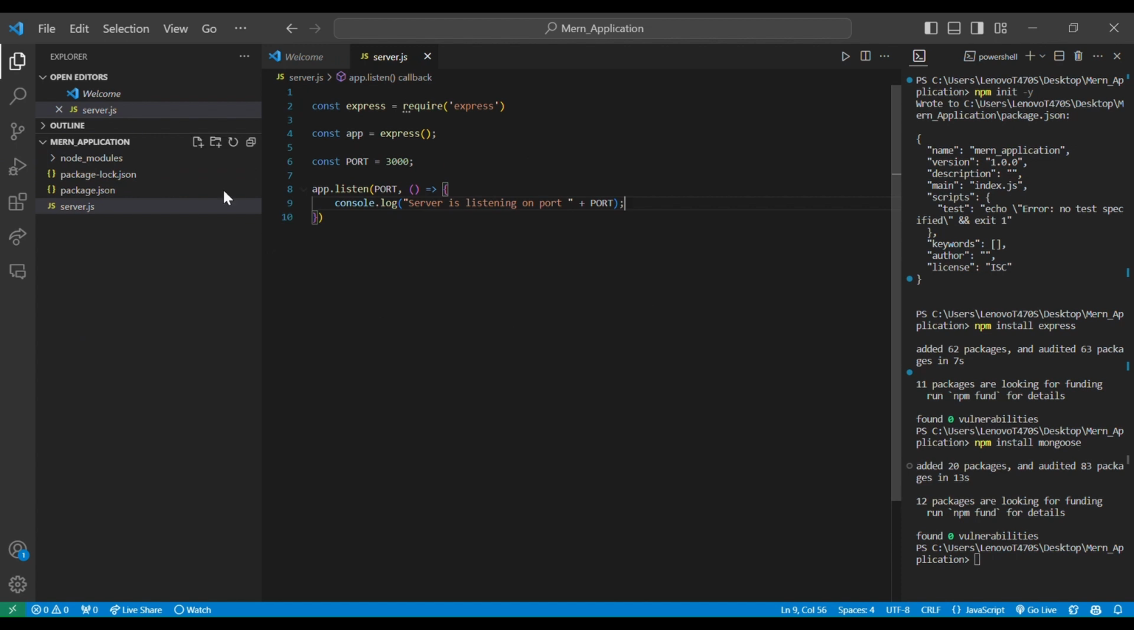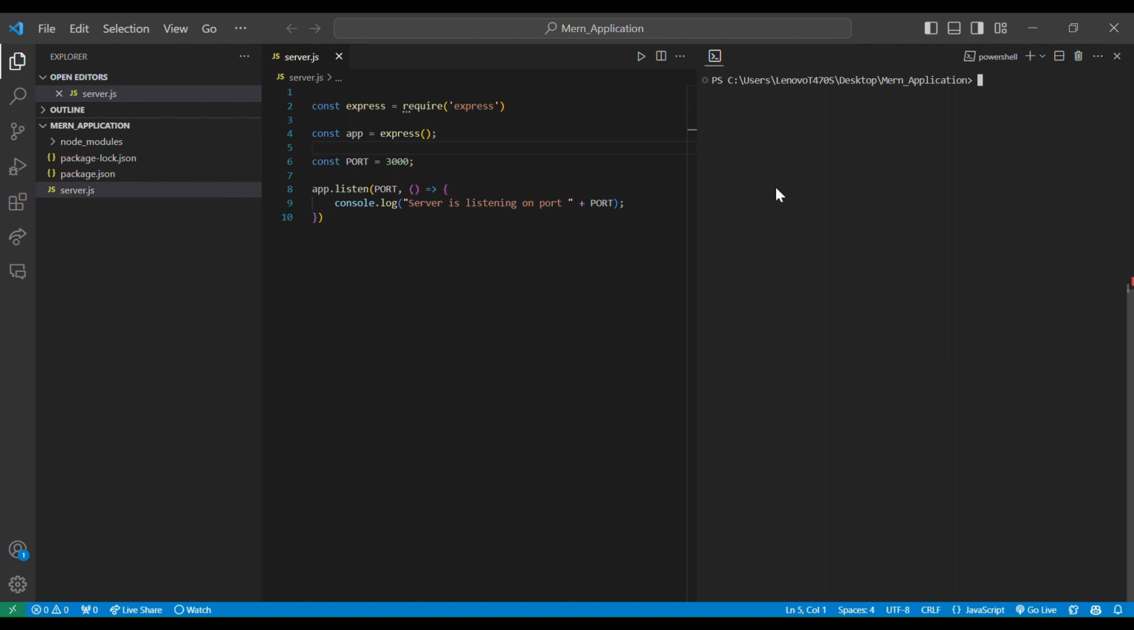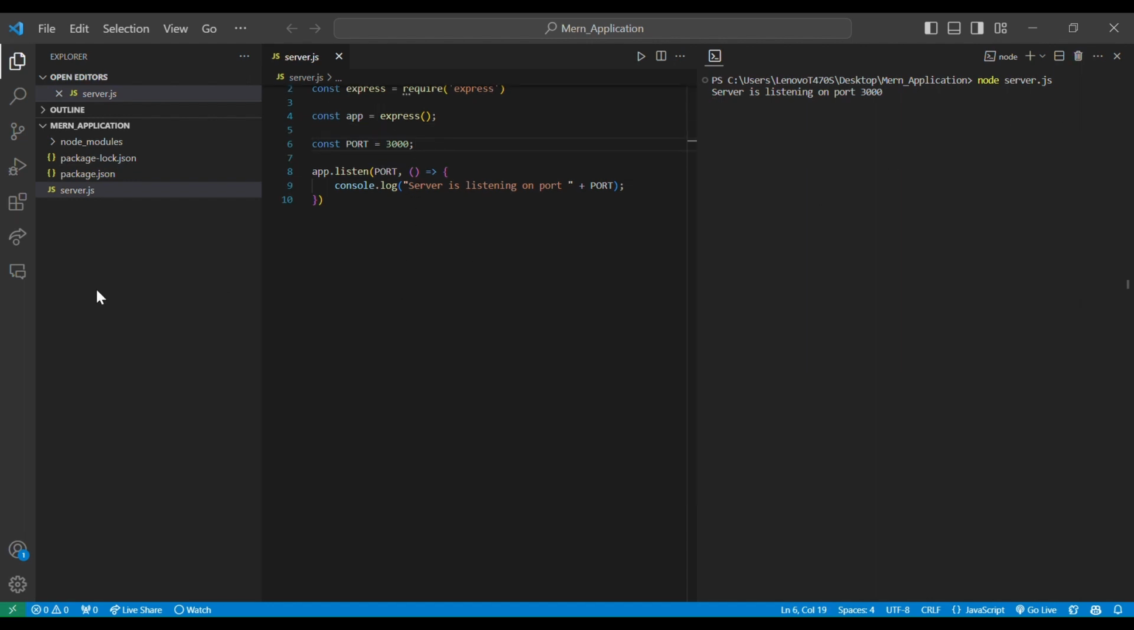Now, how are we going to run this server? How do we actually run this server? It's going to be pretty straightforward. All we need to do is go over into our terminal, and we're going to type a simple command to run our server, which is node plus the name of our file, which is server.js. And here we can see this message is displayed: "server is listening on port 3000," which is great because that means we've successfully set up and run our node server.